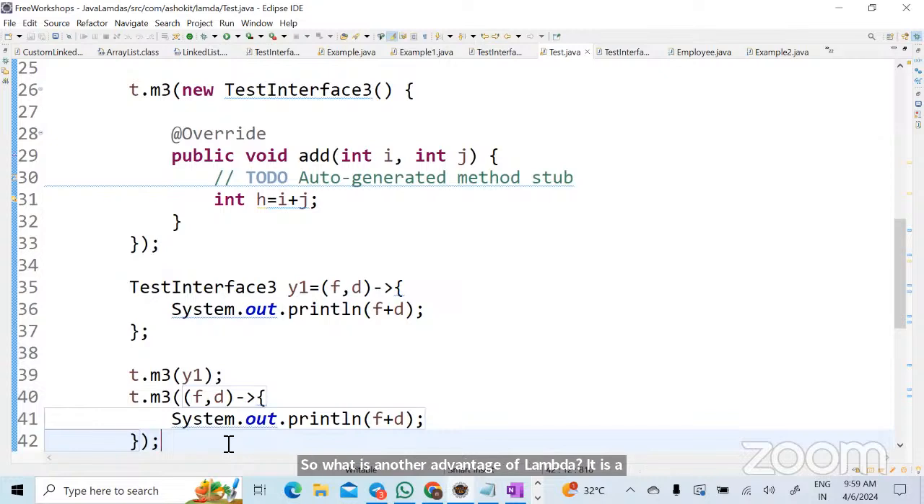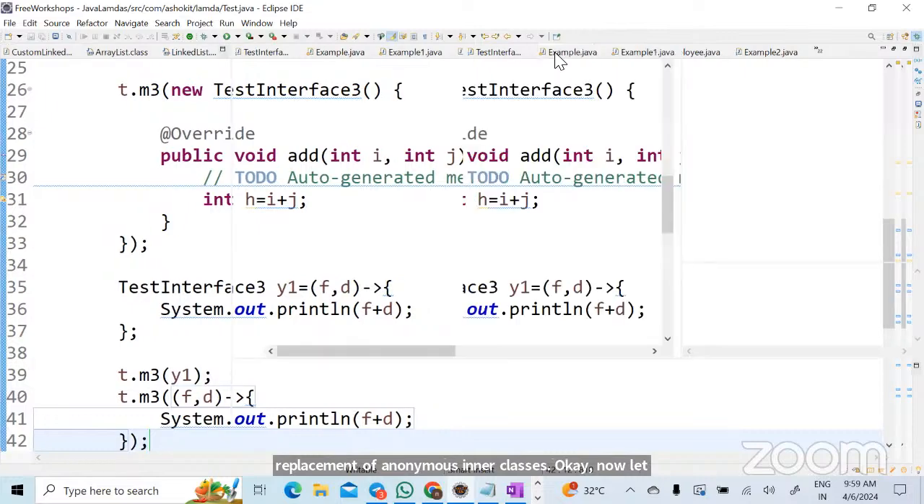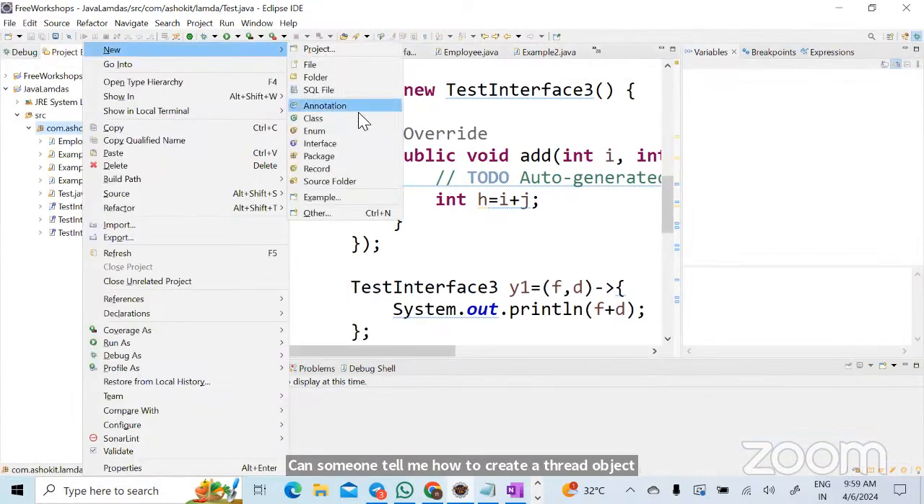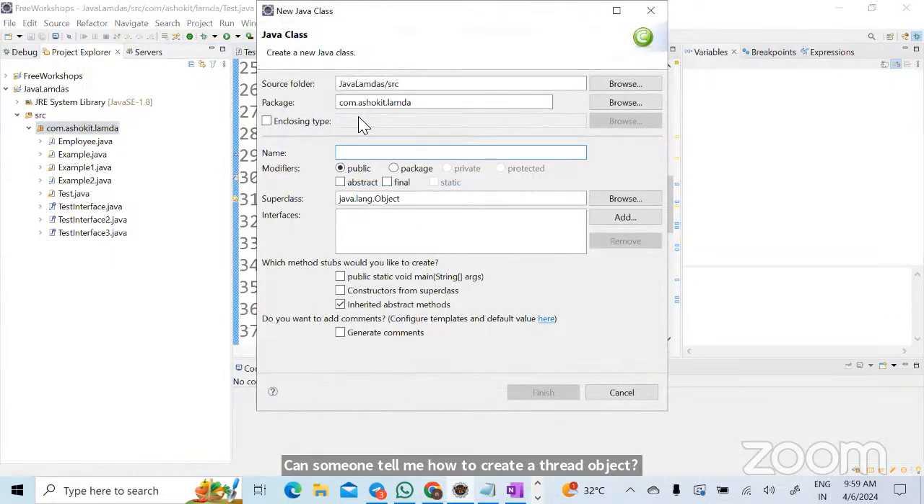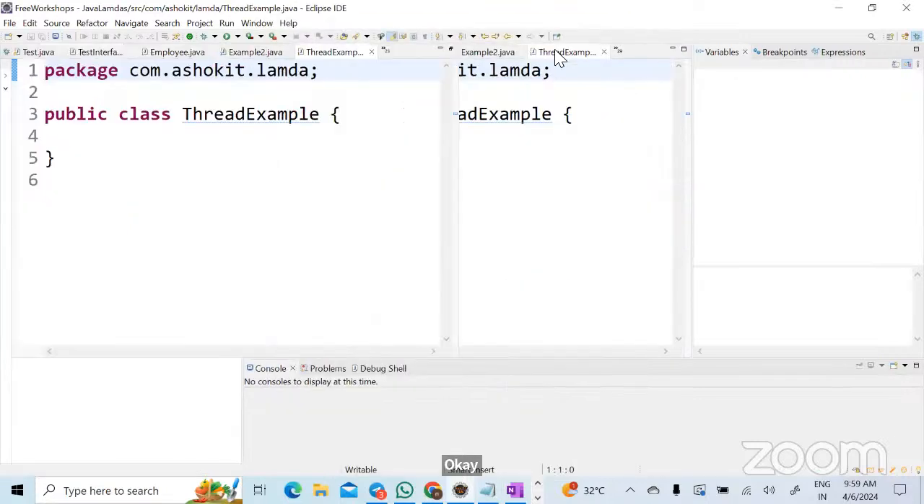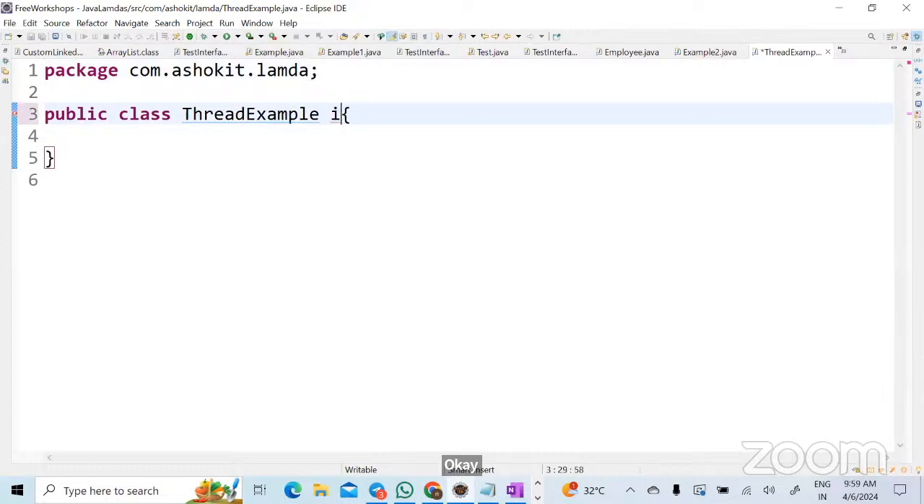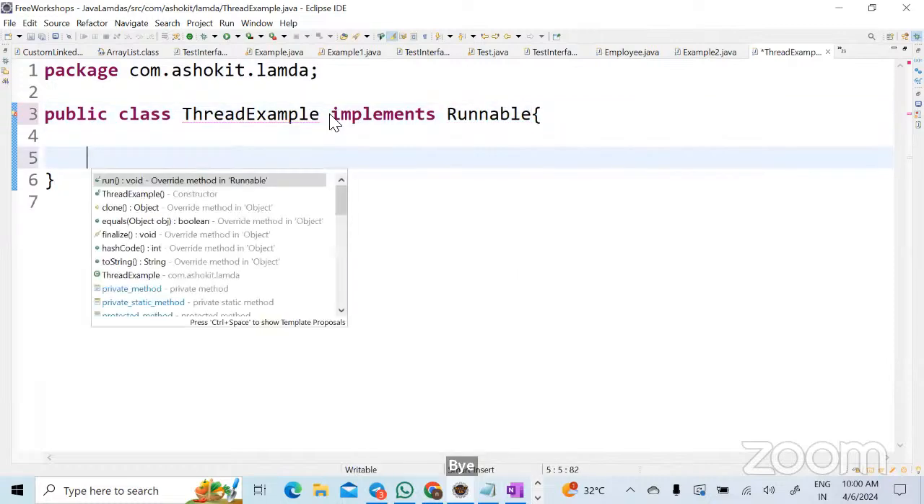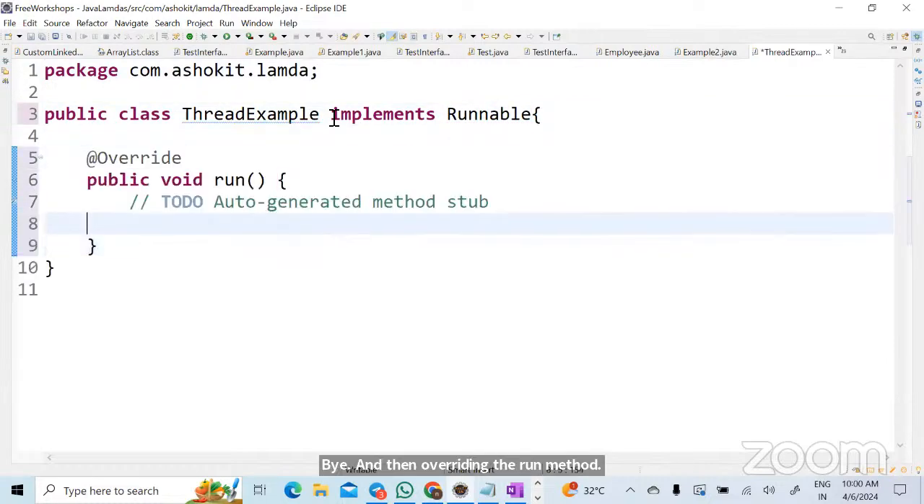Okay. Now let me tell you one more example. Can someone tell me how to create a thread object? By implementing the runnable interface, correct? And then overriding the run method, correct? And when will this run method be called?